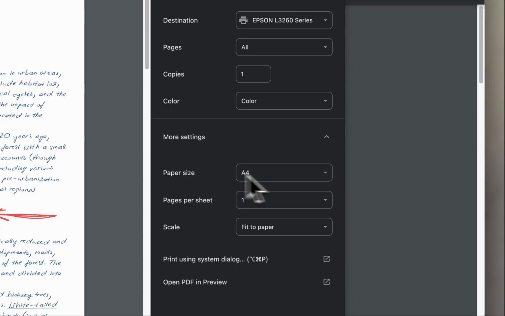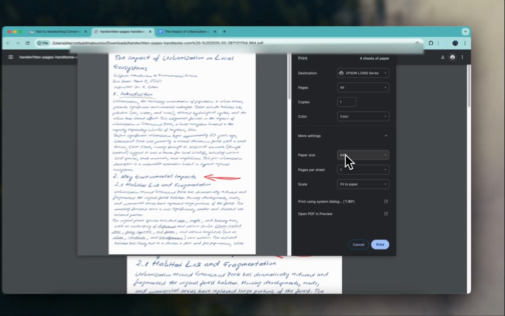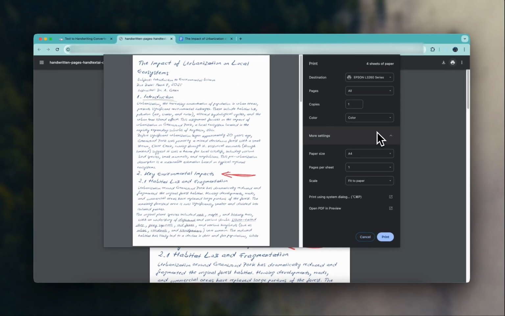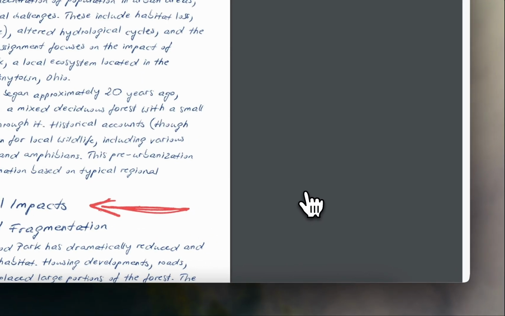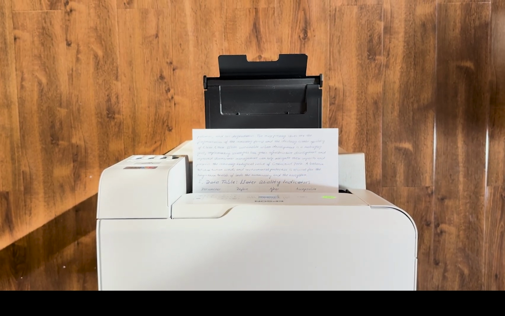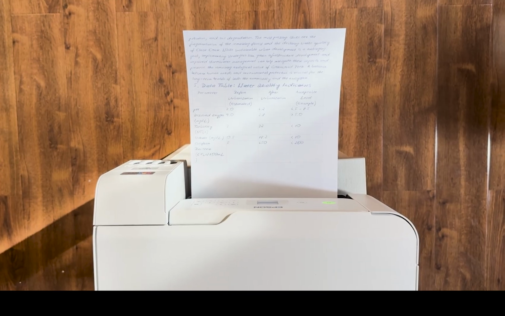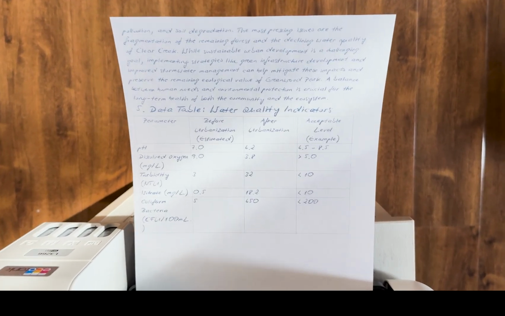You can select your paper size. I'm choosing A4, but you can pick whatever format works best for your assignment. Just adjust these settings and click print. Now, let me show you how the final result looks in real life when it comes out of the printer.